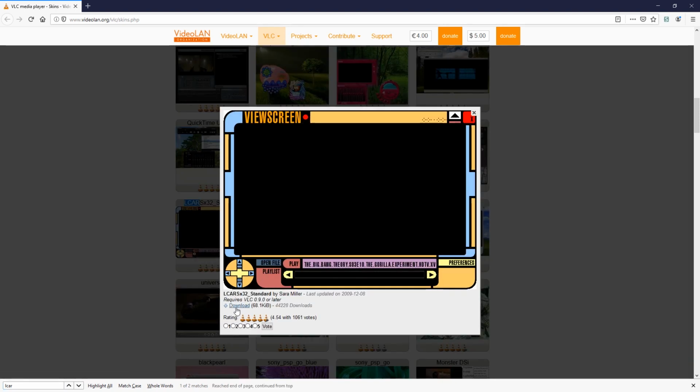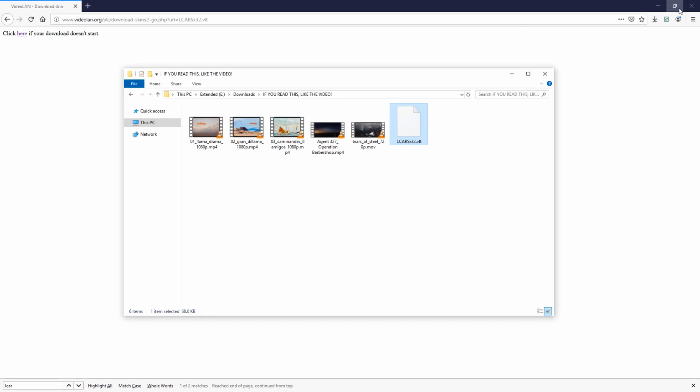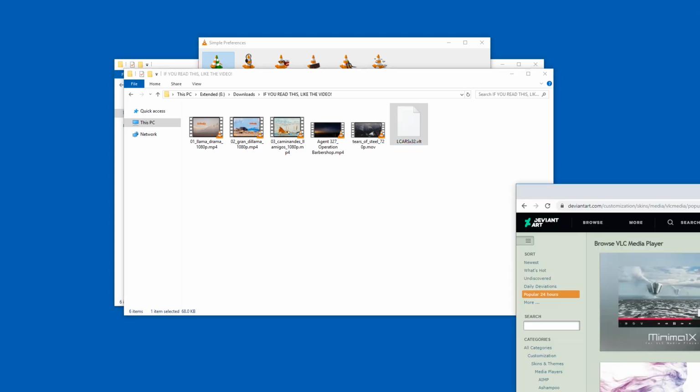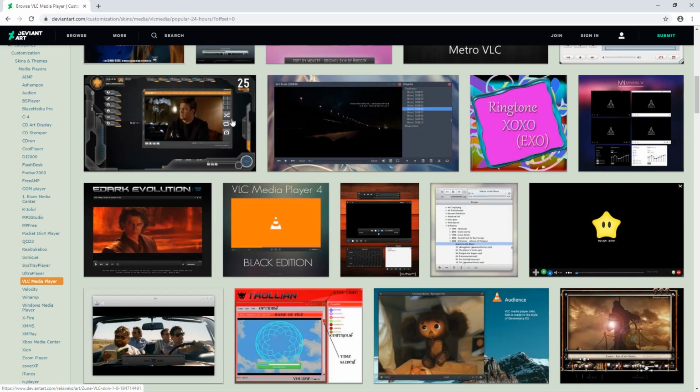So let's download this one. We're going to click it and press the download button, and we're just going to pick where to download to, and we can open the folder to which it downloaded here. So here's a file we could use for this skin. But there are much better places to find skins, in my opinion. Specifically, there is the DeviantArt VLC Media Player category. The link is in the description, you can find a lot of cool stuff here.